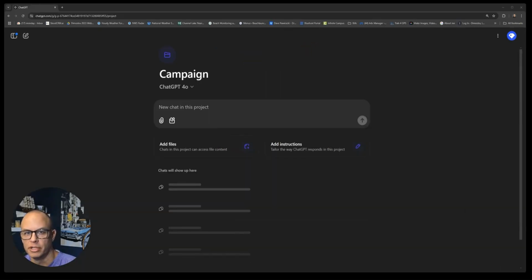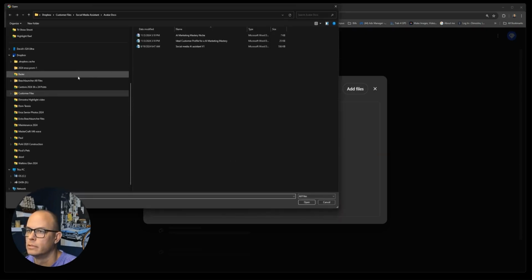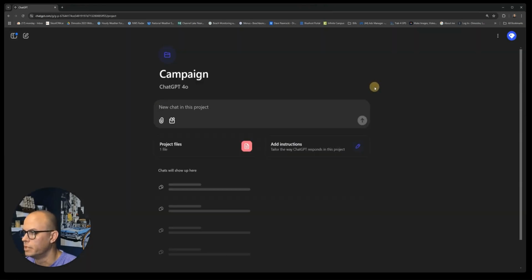Let's start assembling the files we need for this project, for this campaign. I like to start with my audience, and I already have an avatar that's detailed out, and that's the first file I'm going to attach to this project. So I'm going to click here. And that's done. You can see it right here.